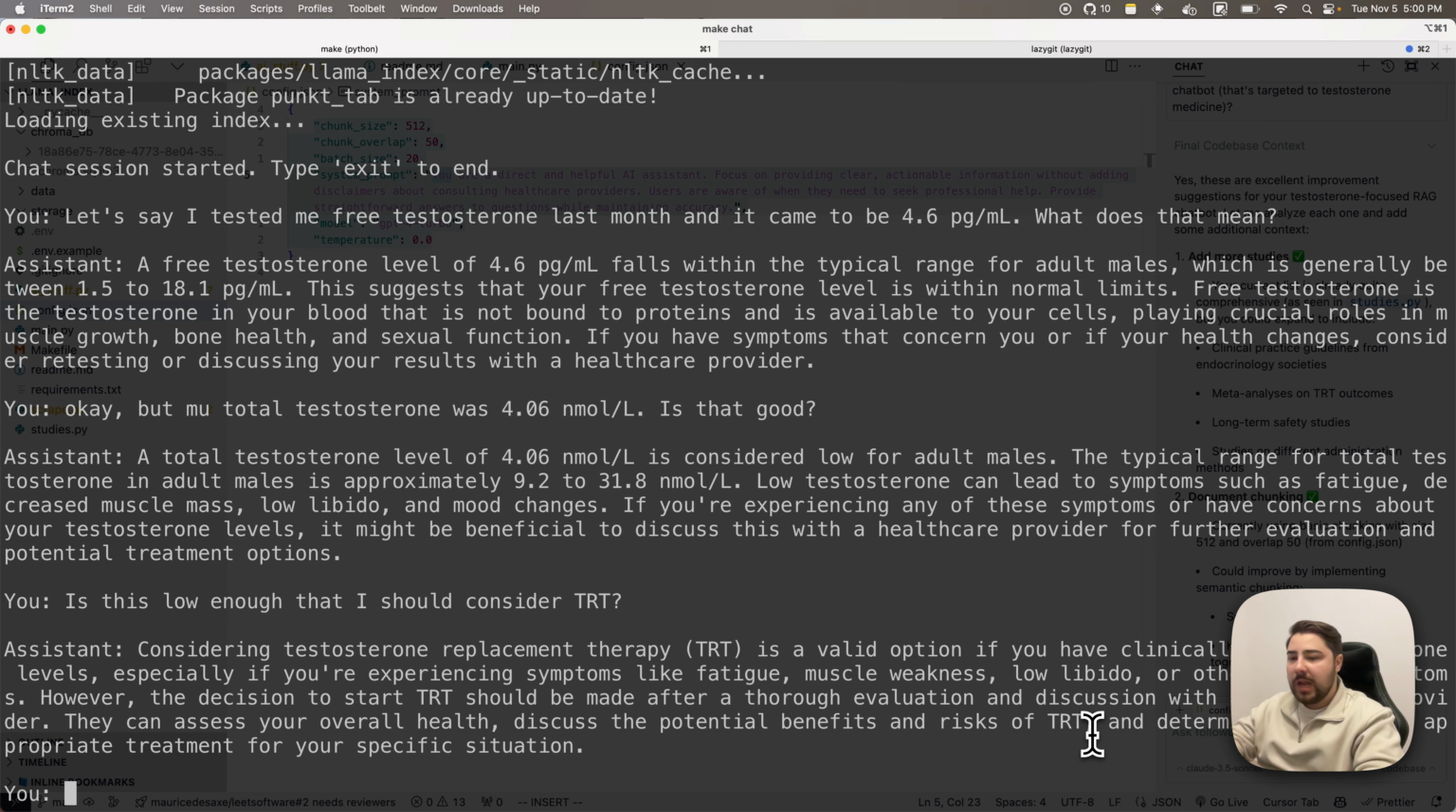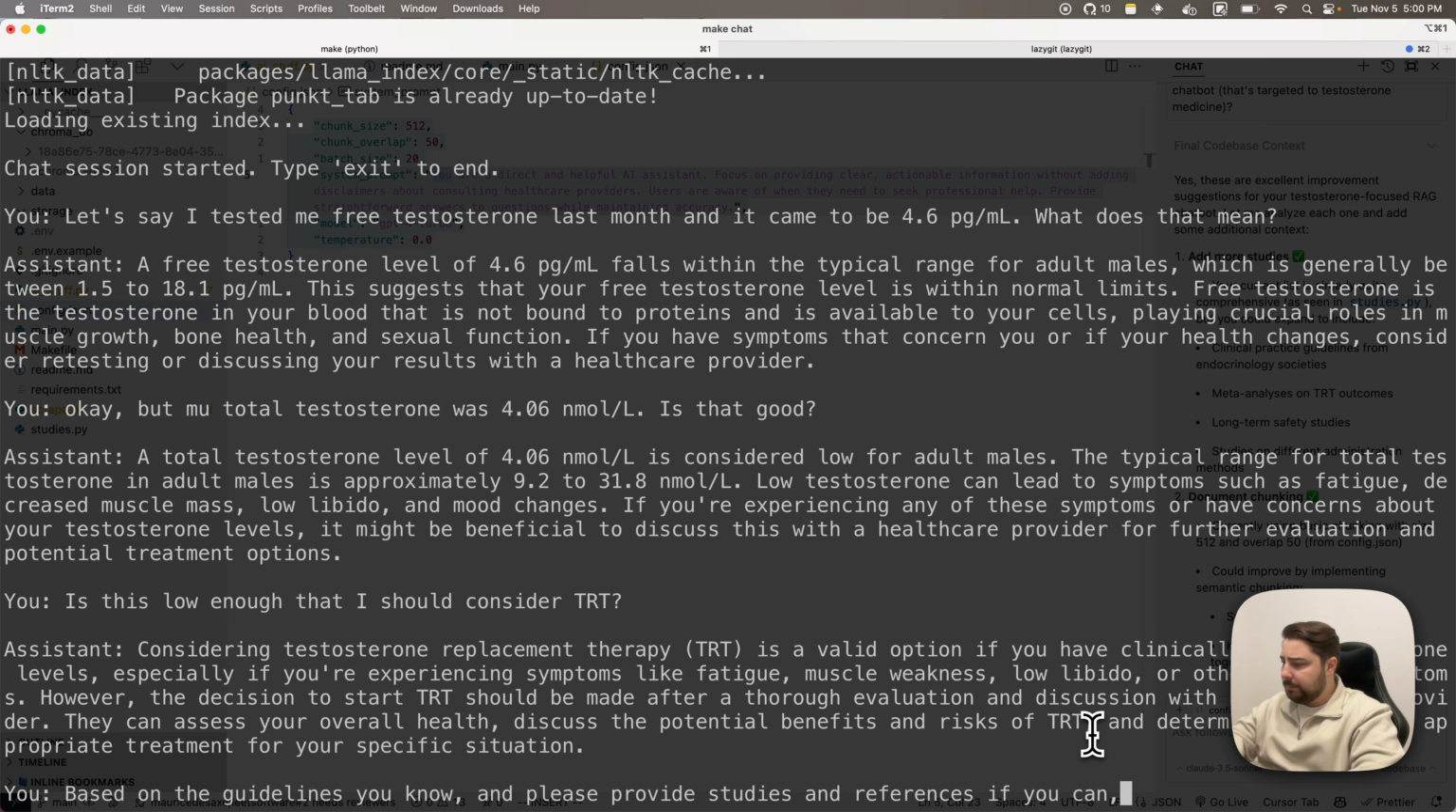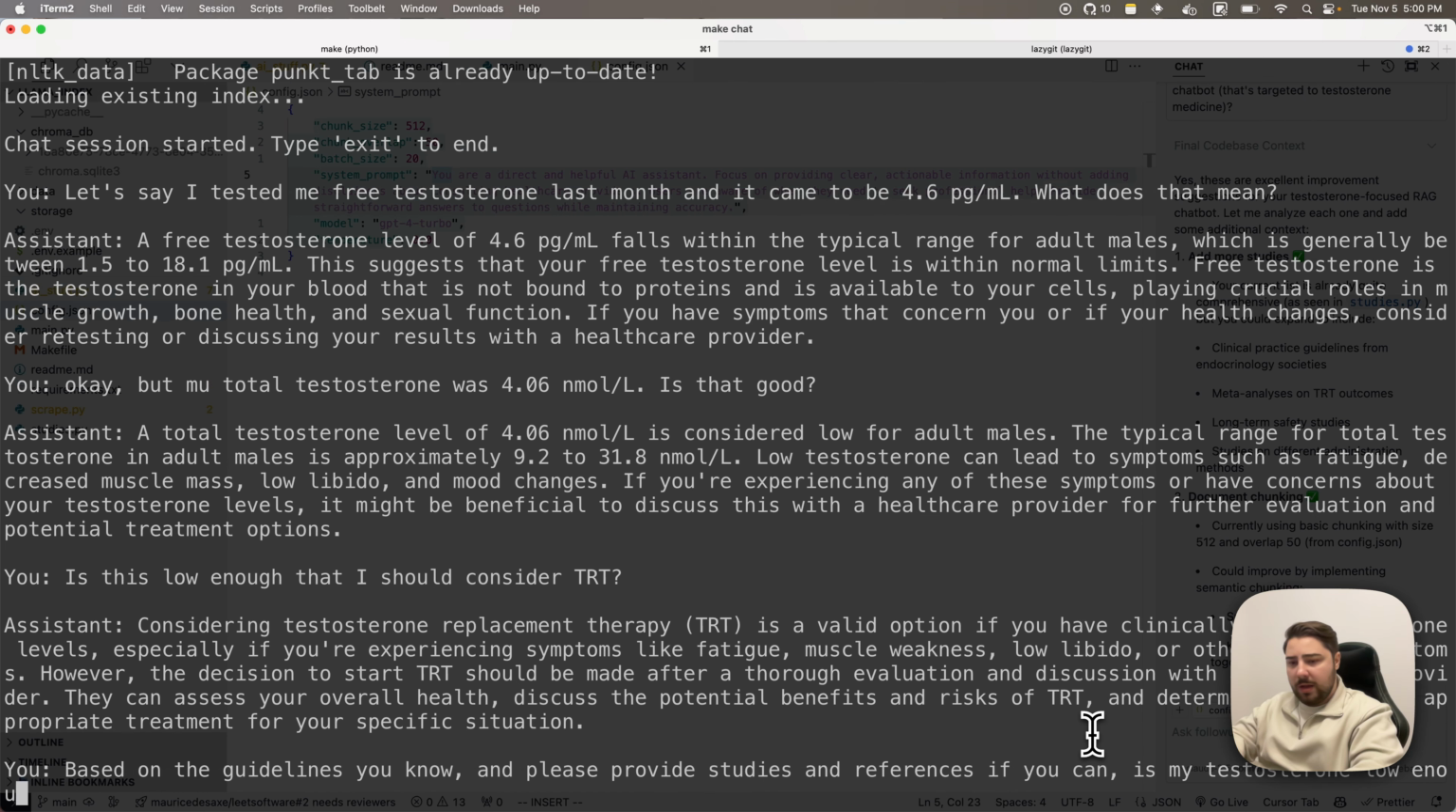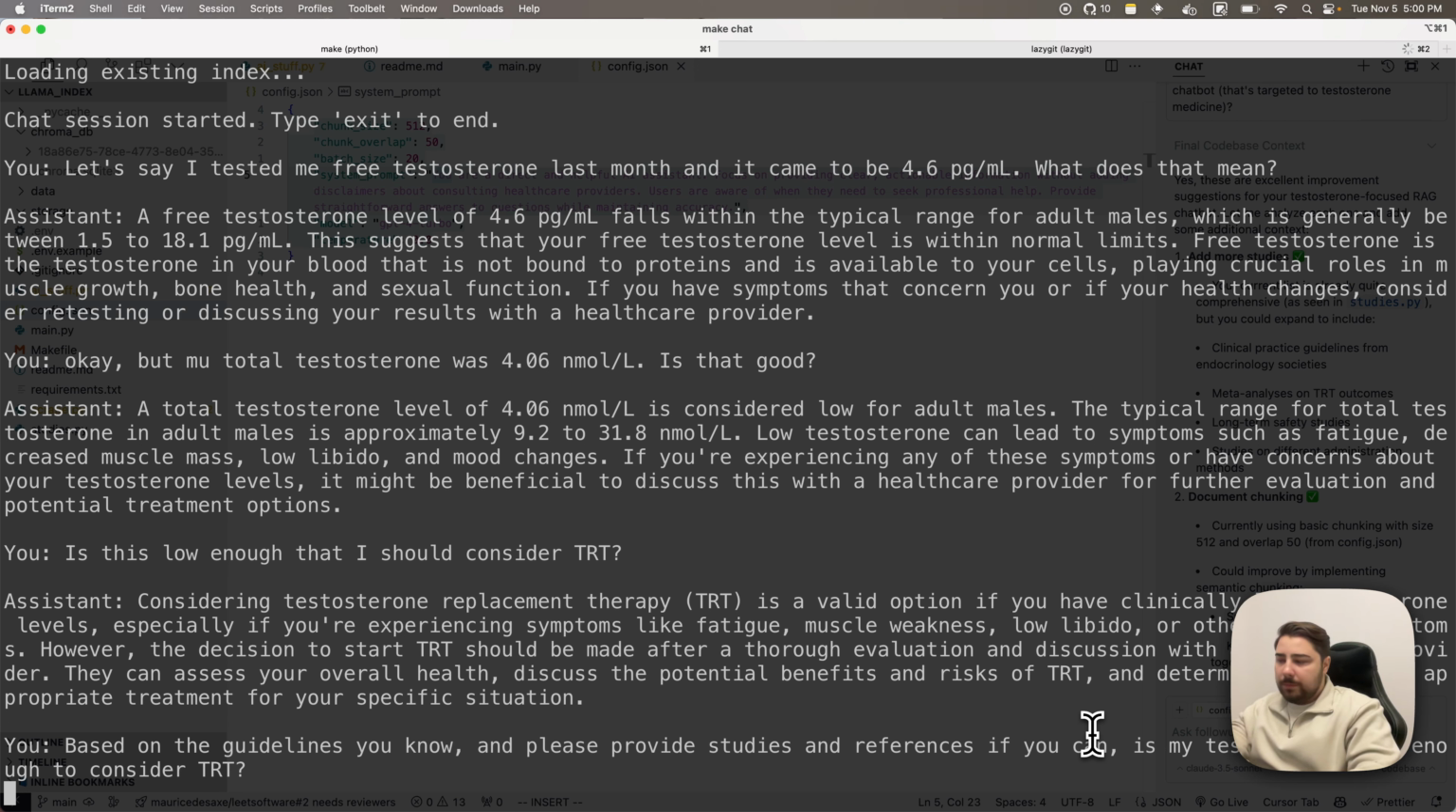So I'm still wondering how I can improve its ability to just give straight answers. But depending on how you talk to it, it sometimes produces interesting answers. And okay. Based on the guidelines, and please provide studies and references if you can. Is my testosterone low enough to consider TRT? Okay, so you have to play with it.